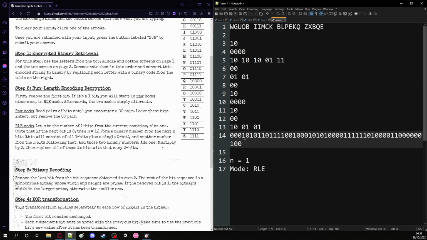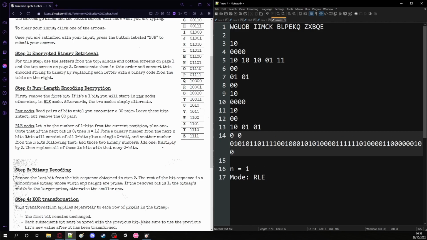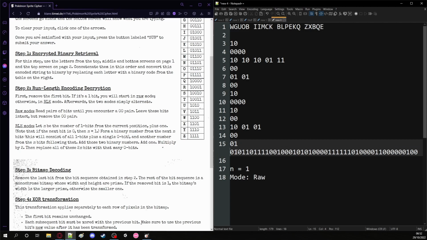We have a 0 here, so n equals 1. 0 and 0 go together. They form 0, and then we add 1 to that, we multiply by 2, and then that gives us 2 zeros. Going back to raw mode, we have 0, 1, 0, 1, 0, 1, 1, 0, 1, 1, 1, 1, 0, 0, we get rid of.